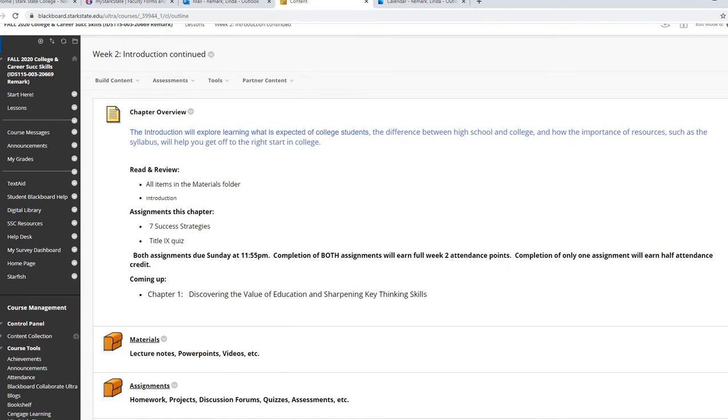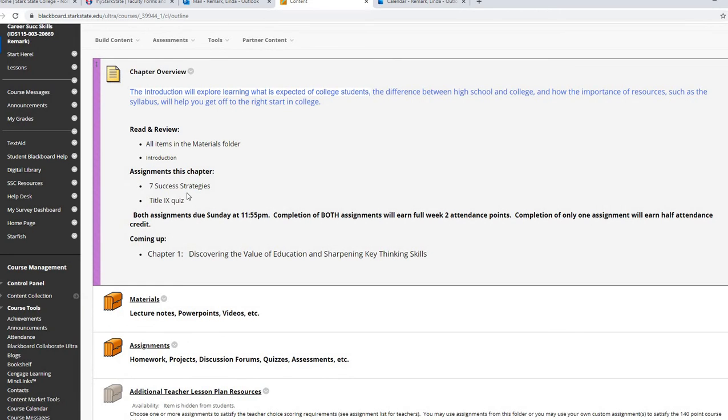Here's the real quick overview. You have 2 assignments this week. There's no discussion forum this week. The 2 assignments will both be due by Sunday at 11:55. Sunday the 13th is when these will be due, and completing both of those will give you full week 2 attendance points. If you get one done but not the other, you'll get half attendance points for the week. So just keep that in mind.